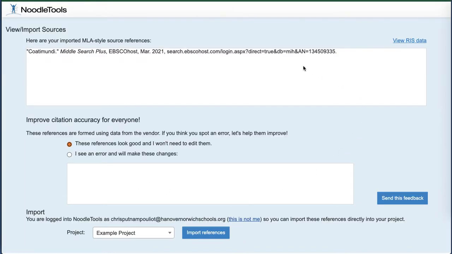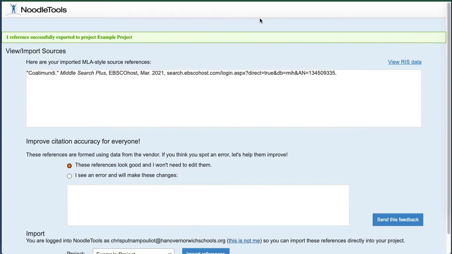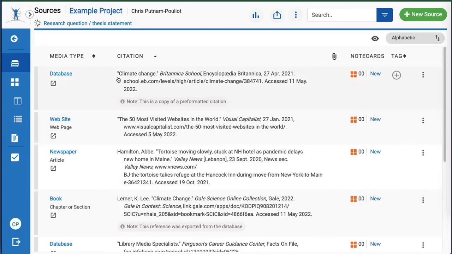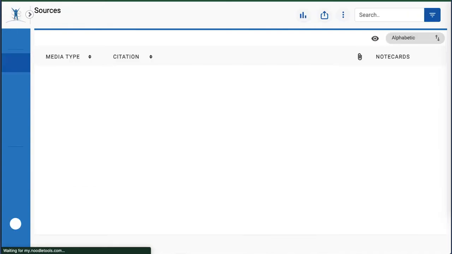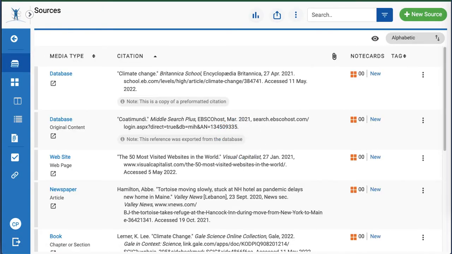Once you're here, you want to make sure that you've already logged into NoodleTools so that it can go into your project. Check to make sure it's going into the right place. Here it's going into example project, and then I'm going to click import references. Then I'm going to have to refresh NoodleTools and see if it came in there. And it's right here, this one, Coati Mundi, EBSCOhost. So it did go in there.